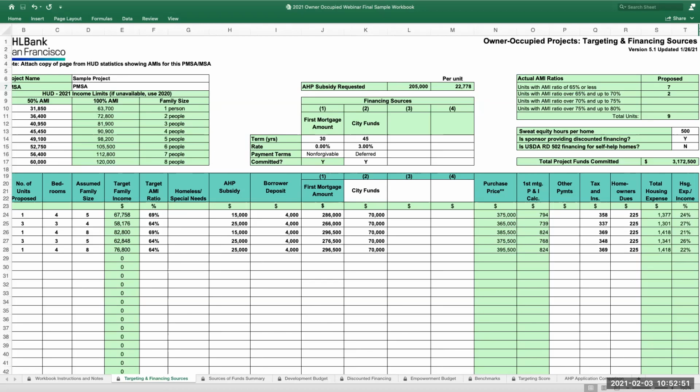If the sponsor is providing discounted financing, for example, 0% mortgages, indicate yes in the box and complete the discounted financing calculation. If the project is a self-help project financed by the USDA RD 502 program, indicate yes in the box. Any additional payments for second or third mortgages must be calculated and entered manually under other payments.